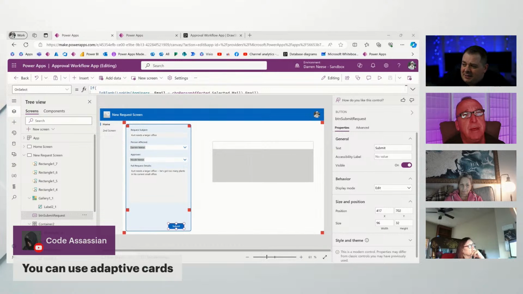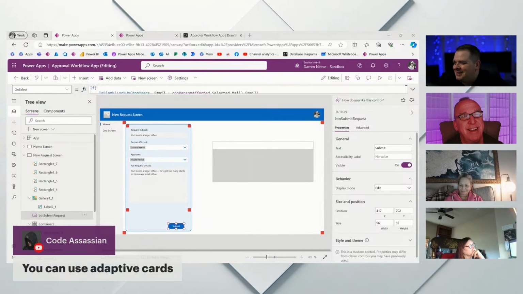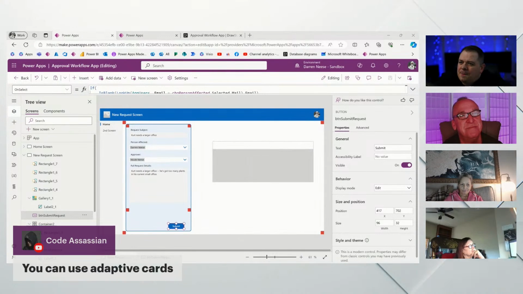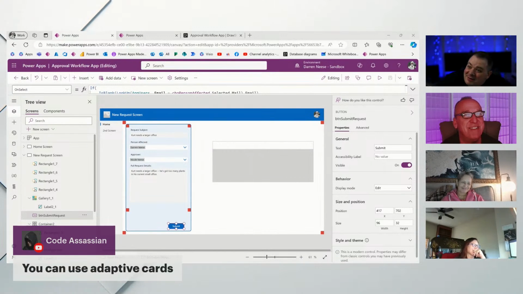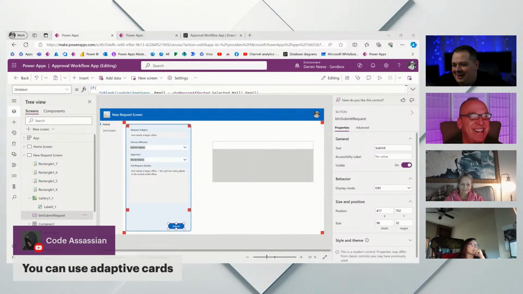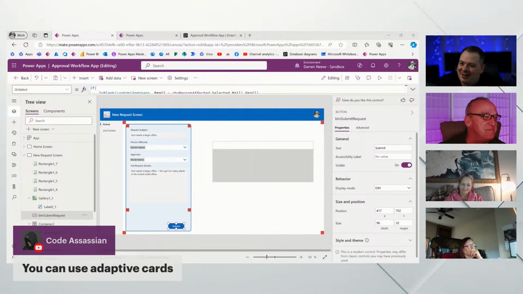Now, do you see this, Kurt from Code Assassin? I love your profile photo and your name, Code Assassin. You can use adaptive cards. There you go, just use adaptive cards, Kurt. I know about adaptive cards, but I haven't dealt too much with them. And I know Kurt, you and I haven't talked about adaptive cards. I can't even spell adaptive cards. Okay.